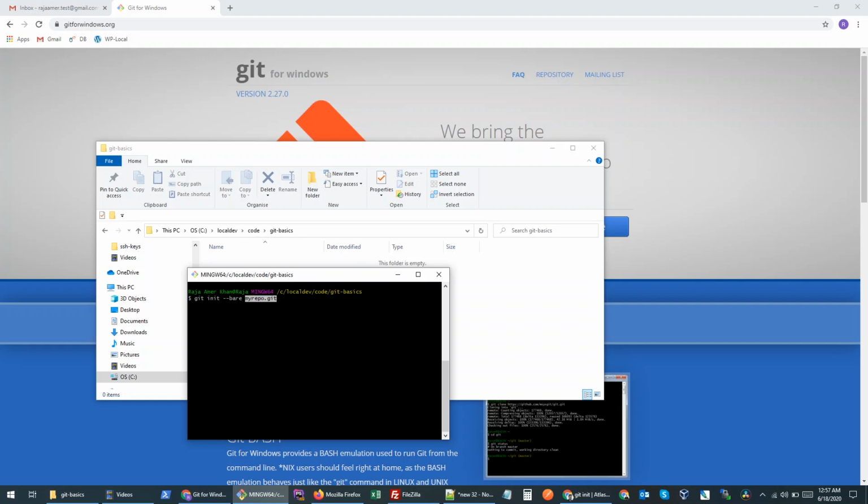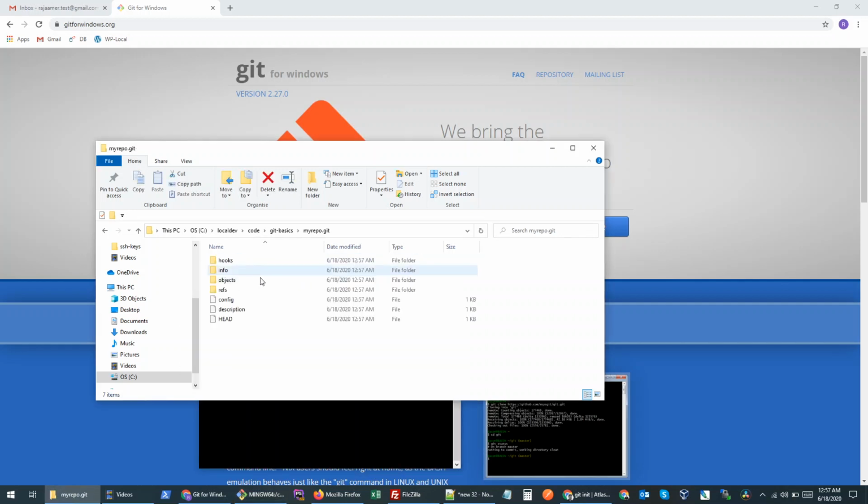So I'll go ahead with this command. It says it has initialized a Git repository in this location. If I open this folder, you will see that it only created all the Git objects, and it did not create an empty folder for me, but it actually created all the Git related folders.